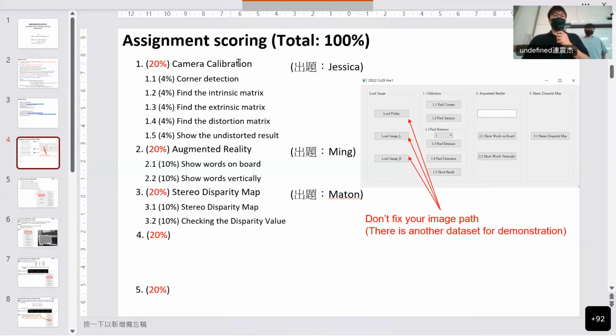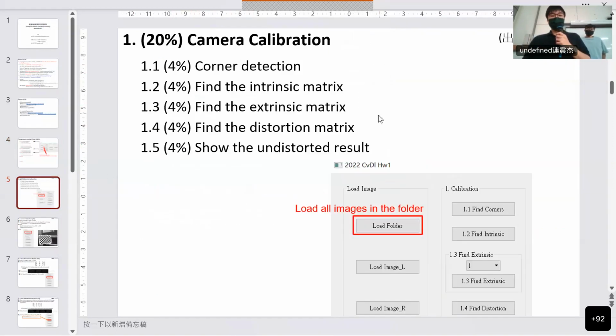I will talk about camera calibration first. For camera calibration, you should first load a folder, and if you press this button, you should load all of the images in that folder. Because for camera calibration, you may need multiple images to find the intrinsic matrix or extrinsic matrix. So this is an important step, so you should do it.